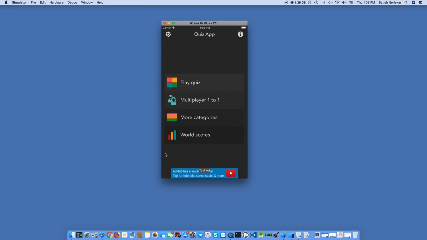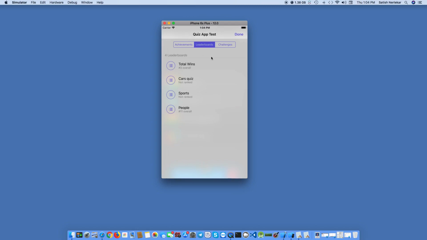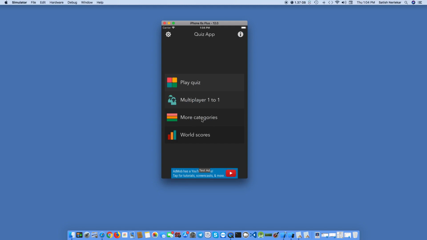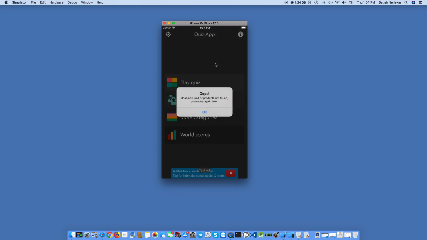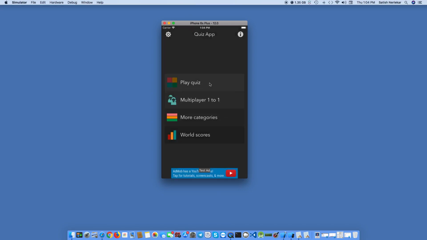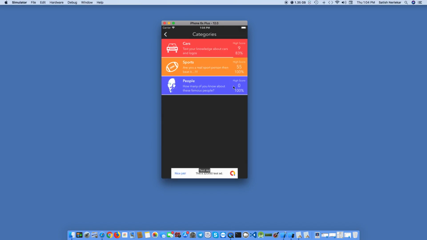And okay, so this is the world score again, the same thing to see the score stats. And more categories. Right now I do not have any categories for sale, but in-app purchase has been enabled. That's why this more category button is showing up. So what I'll do is I'll just convert this people category into a paid one.